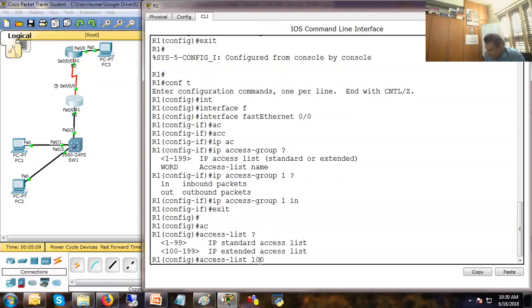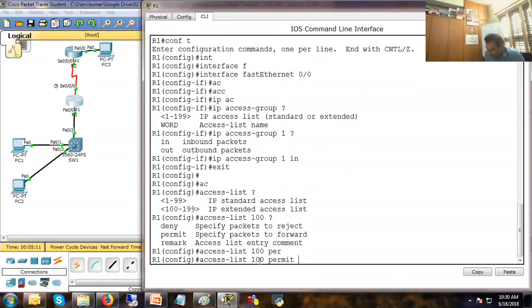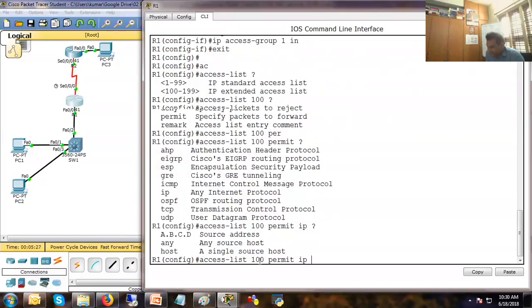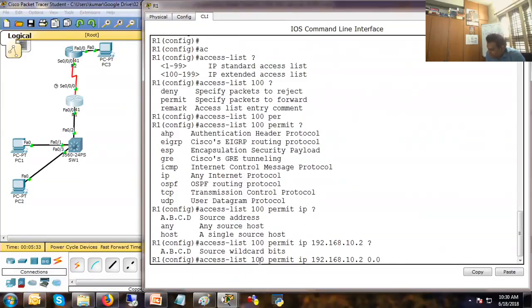I give 100. Then I'll say permit. See, when I say permit, you see so many options are coming: EIGRP, ICMP, IP address, OSPF, TCP port, UDP. I'm going to select IP. Then I'll say source. What source do I want to allow? 192.168.10.2. What is the wildcard mask? 0.0.0.0. Zero means exact match.